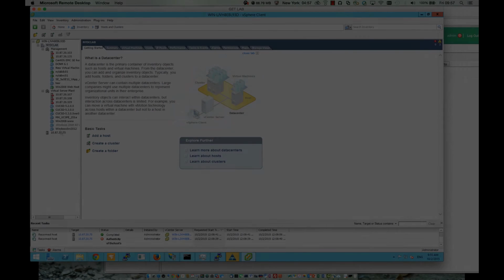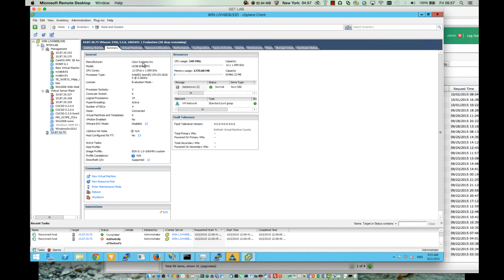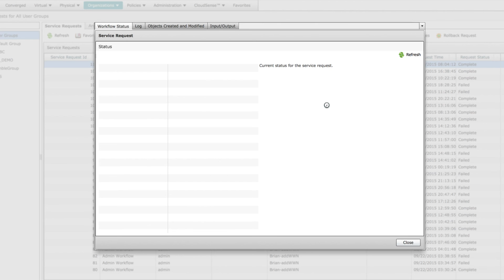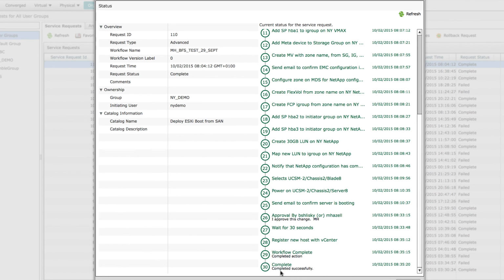As we can see now from vCenter, we can see our new host has been added. We can just hit the summary. We can see everything is in there. If we have one last look at the service request itself, we can see that the request has completed successfully.